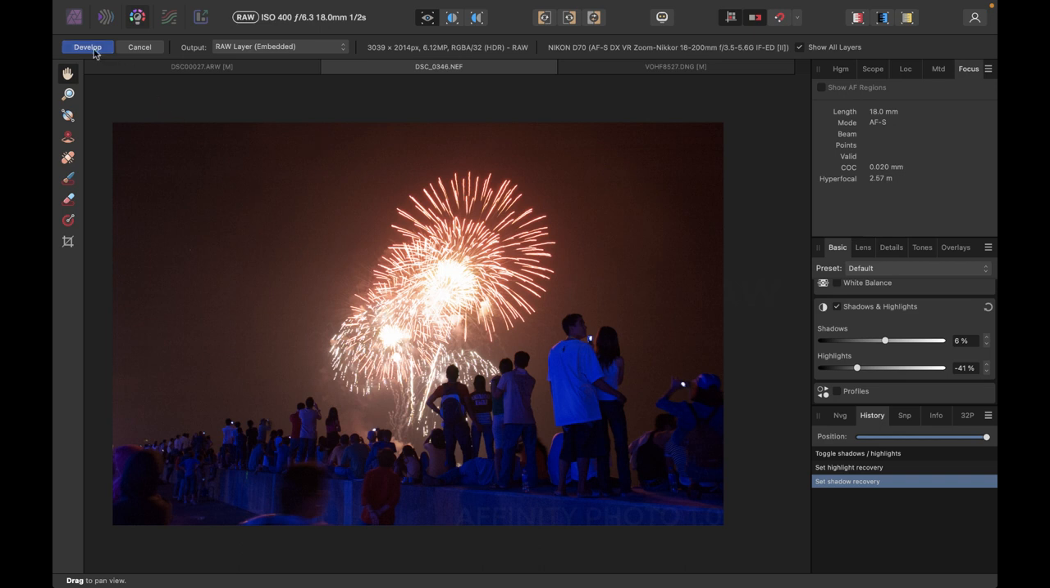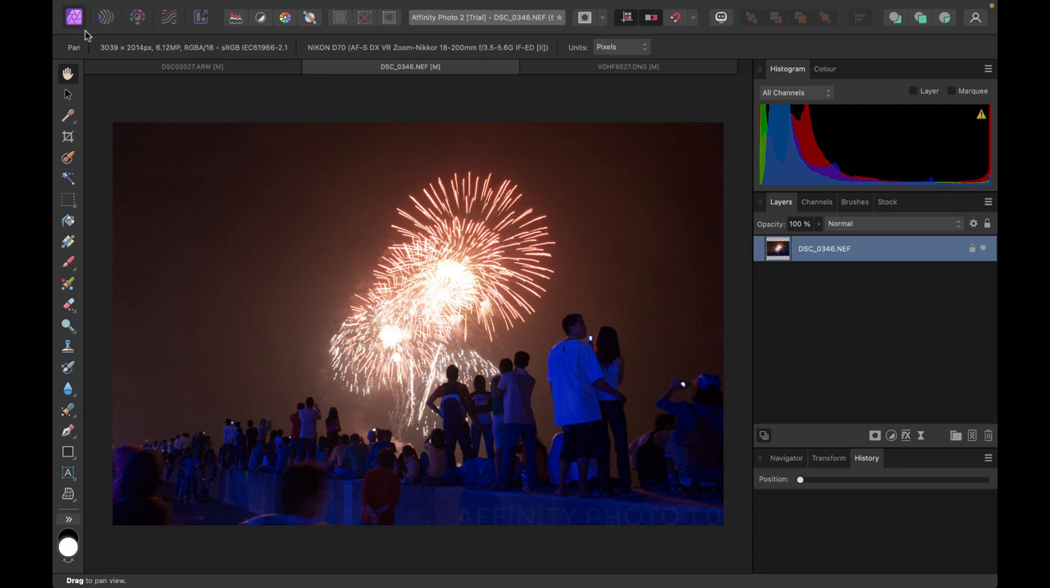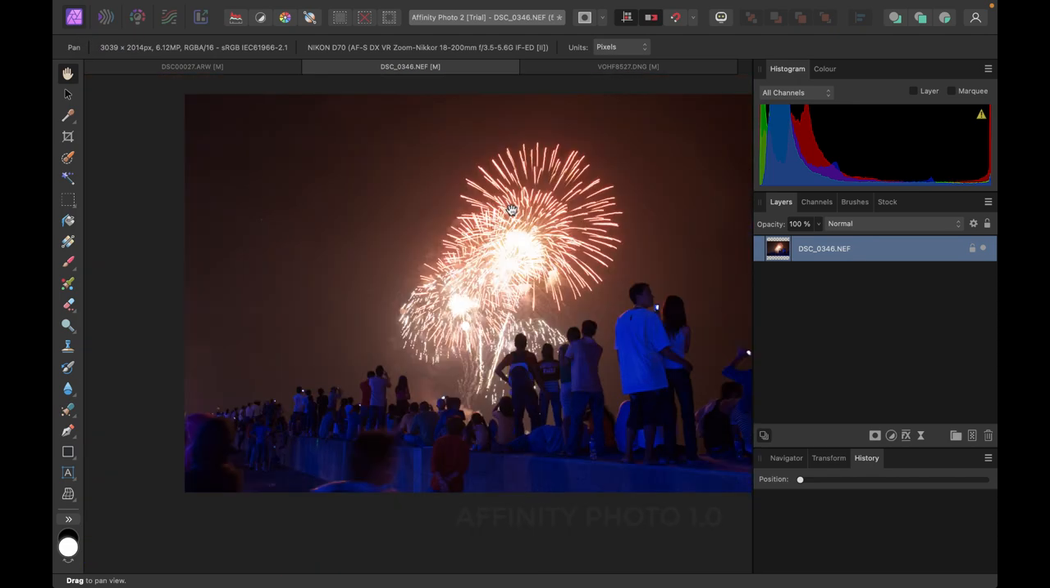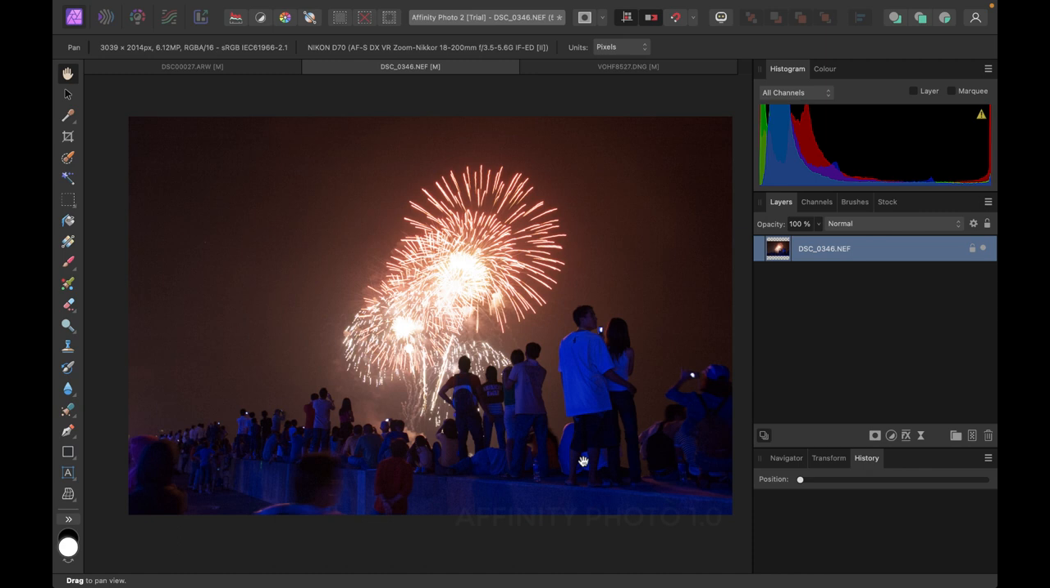Let's just click on develop. Now we are in the photo persona where we could work with layers. How would we normally edit this? In this case, the interesting part of this photo is this firework display, which was captured handheld, by the way, with a very old Nikon. And then you have this nice scene of a bunch of spectators looking at it, admiring it. And I do really enjoy this photo. But I never did like the shadows. I never did like that the foreground here was too underexposed. We're going to use Affinity Photo to correct this.